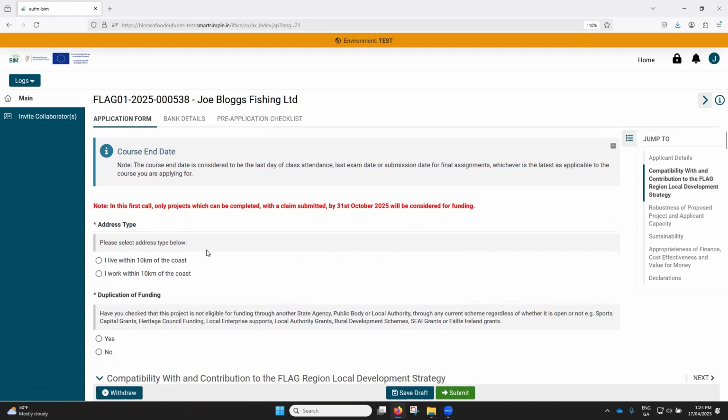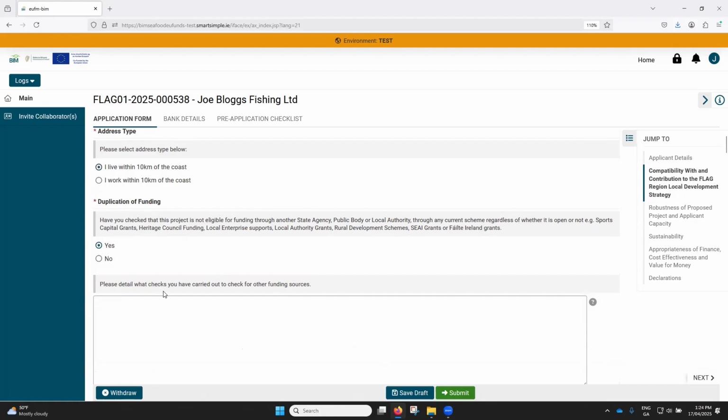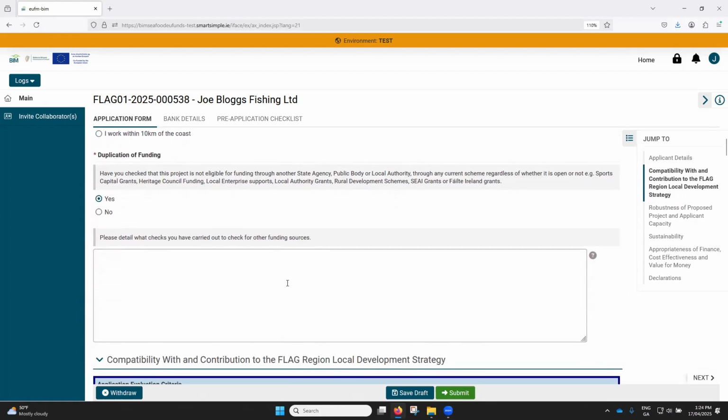Here I'm asked for my address type. So I live within 10 kilometers of the coast, or I work within 10 kilometers of the coast. I can say I live within 10 kilometers of the coast. I'm asked here for duplicate funding. So have you checked that this project is not eligible for funding through any of the other state agency, a public body, local authority, or through any other scheme, regardless of whether it is open or not, sports capital grants, heritage, council funding, etc. So I'm going to say yes. And then it just asks me to give details of where I've checked for this funding.